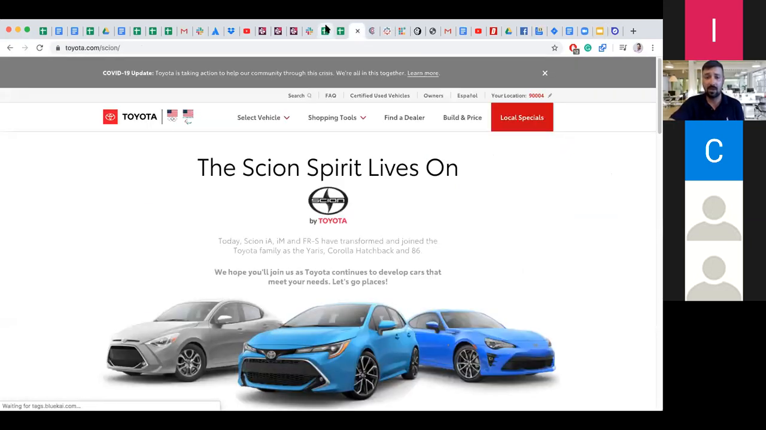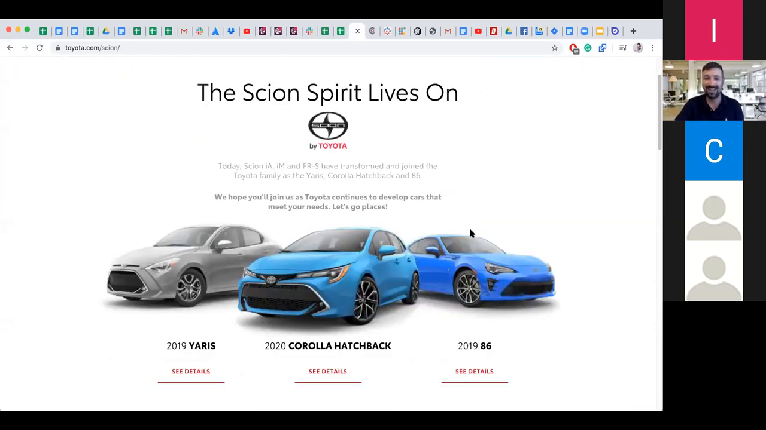So guys, let me just increase the brightness. Here you have this website, okay? Just an example. It's a website of Toyota Scion. I used to work there actually, and we have different models of the car. So this is 2019, this is 2019, and this is 2020. So let's just assume that the company made a mistake and they actually wrote 2020 instead of 2019.